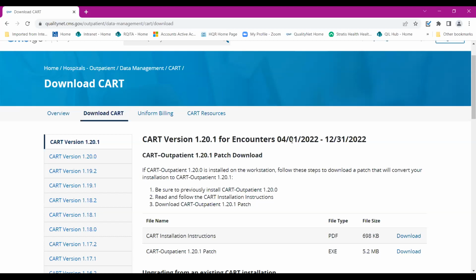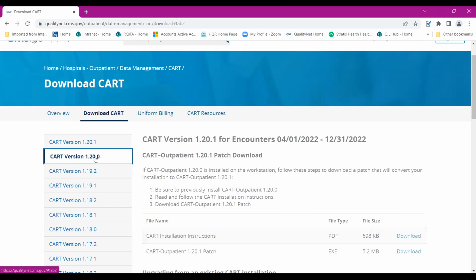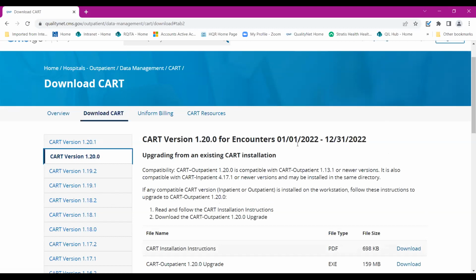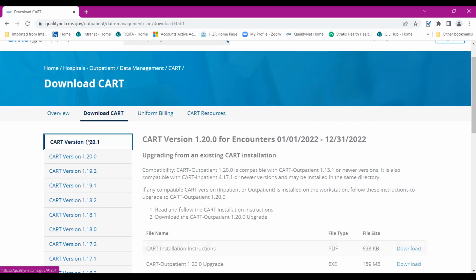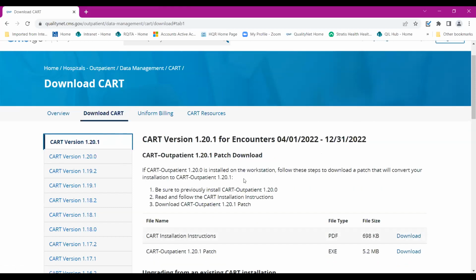Now, because it doesn't happen all the time, because of course that would be easier and we would know what to do, sometimes if you don't use the most current version of CART and you're submitting data, even if it's a time frame that works, like here, this version 1.20 says it's for quarter one of 2022 through quarter four, through December. But sometimes when they do a version of CART, they make some changes to the warehouse.